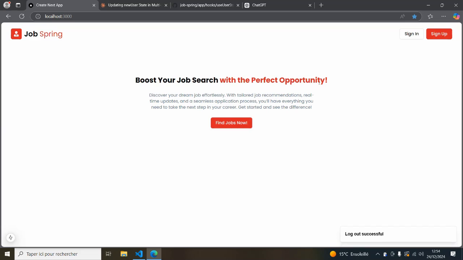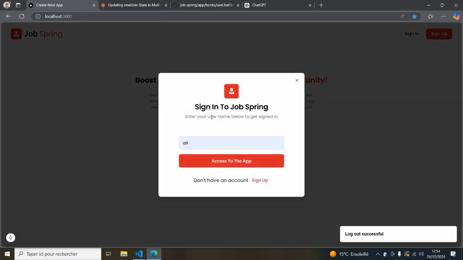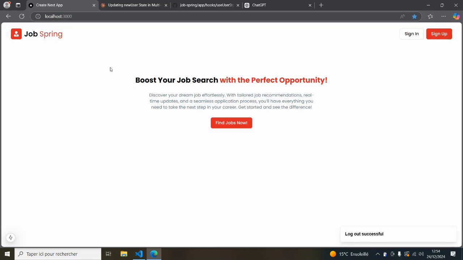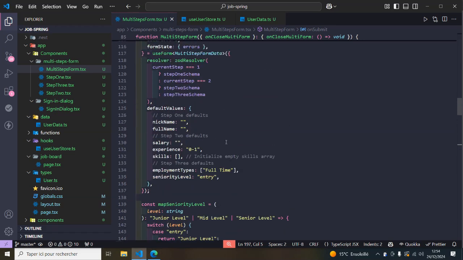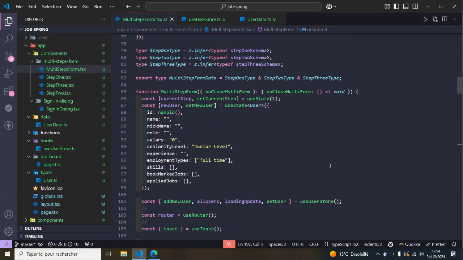And if we log out and go to the sign in and want to log in with this nickname and click on access to the app, as you can see, we are able to access the app from the user that we newly created, which means that everything went well. So let's go back to the VS Code. I'm going to show you all the things that I did to make this work.